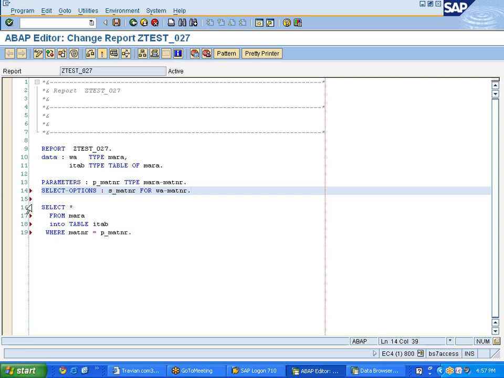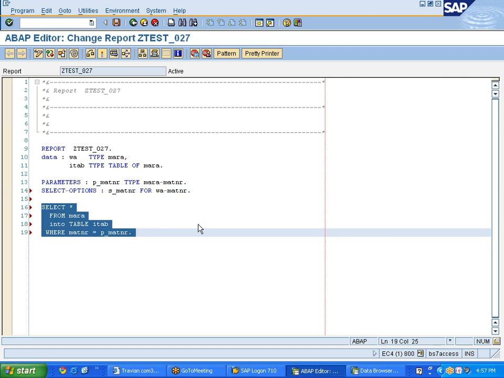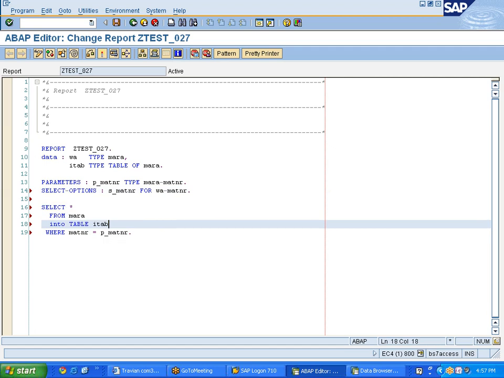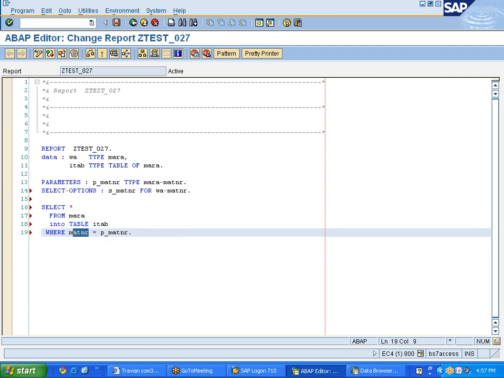And when getting the data from the table, instead of giving matnr is equal to p_matnr, you give matnr is equal to s_matnr. Instead of giving is equal to, you give in. So this is the only difference.